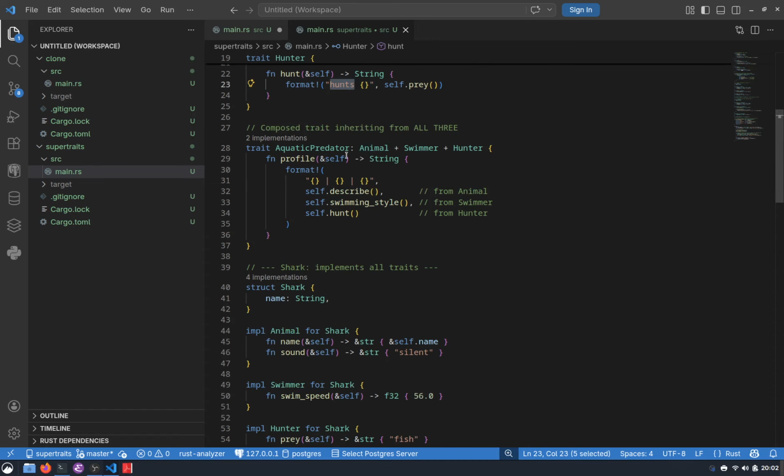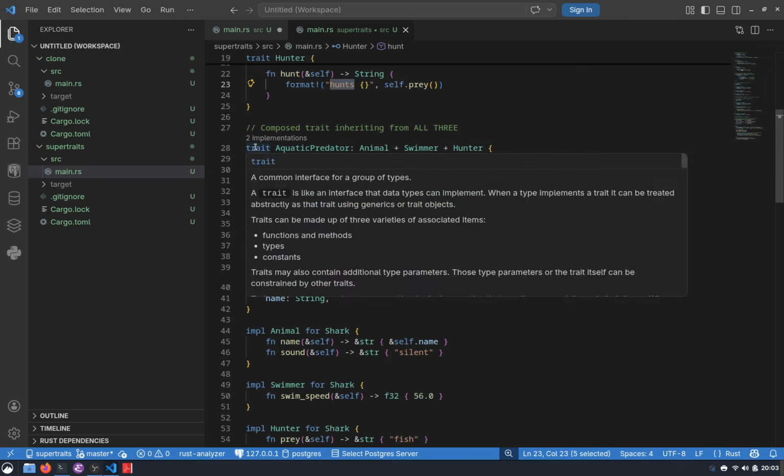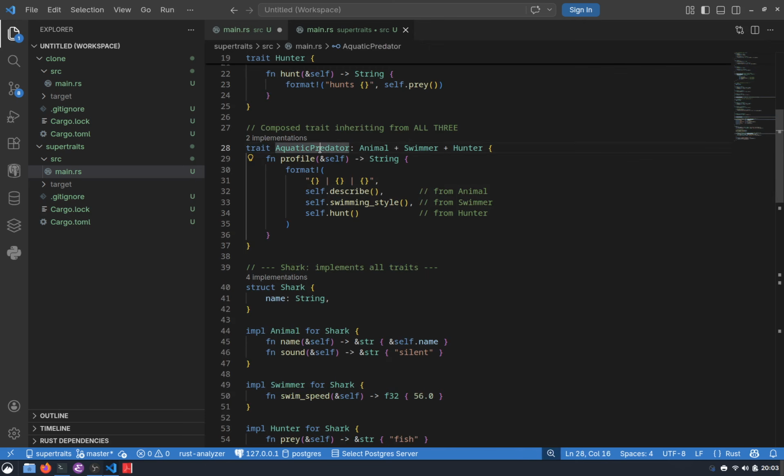Now we have a super trait. It is called super trait. It's not something like a hard-coded word. It is popular in Rust terminology. You won't find this in other languages in general. So we create this trait which requires animal, swimmer, and hunter all to be implemented. And it has a profile method which returns a string.